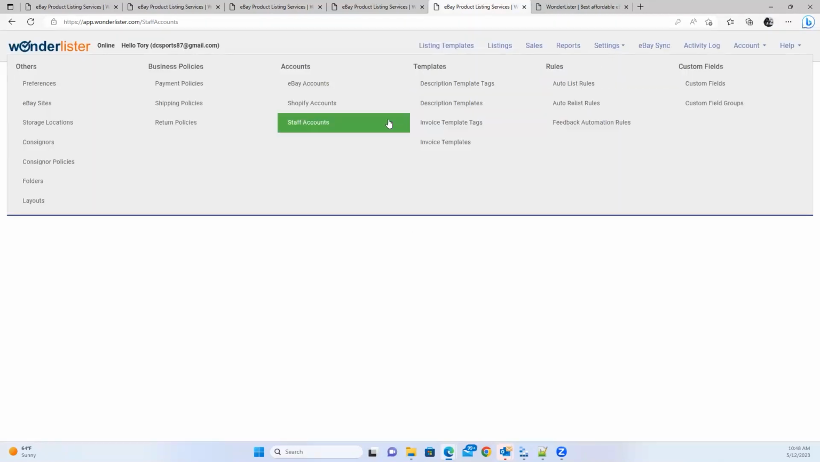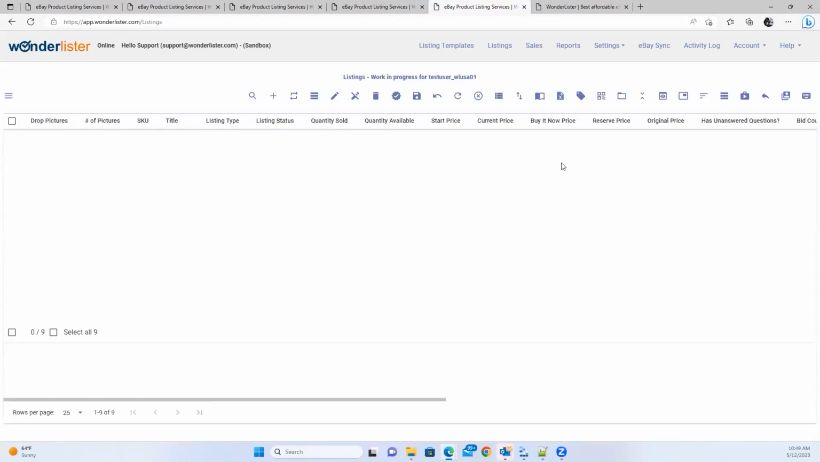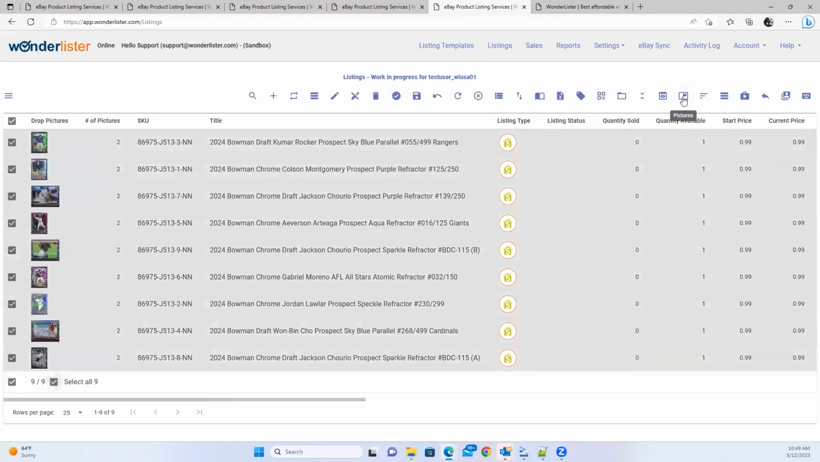In Settings, we're also connected to Shopify. We're trying to link eBay and Shopify together for importing and exporting data between them. I have already connected my Shopify account. When you select the listings you want and click Send to Shopify, all those listings will appear on your Shopify account. Shopify is more of an endpoint, and Wunderlister is the source of truth in this regard. Yes, you can also import from Shopify if you have product data there.